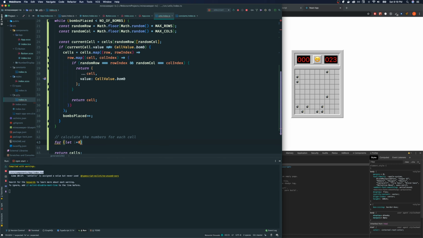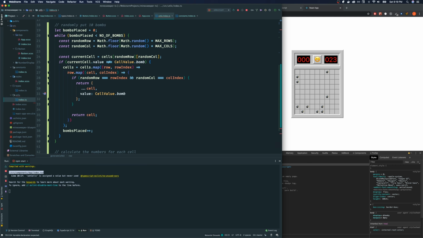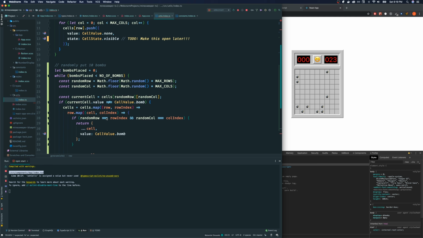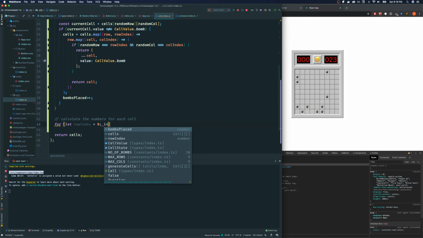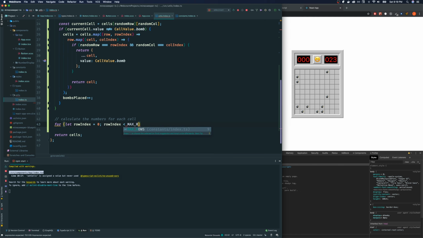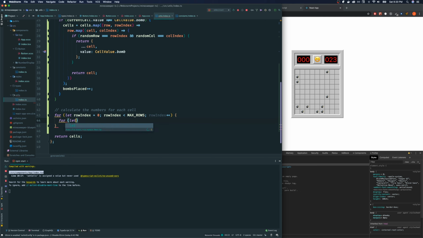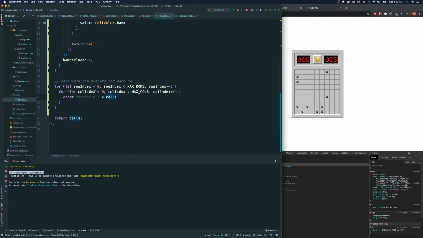So for let i is 0. Do I want to do that? Yes, I want to do a traditional for loop. So we'll do let row. Do I want to use row? I want to use row index. Row index is 0, row index is less than max rows, and then row index plus plus. And then for let col index is 0, col index is less than max cols, and col index plus plus. Now we're gonna loop through and get each one. So our current cell is cells. Is that what I called it? Cells, yes. Cells at row index and at column index.